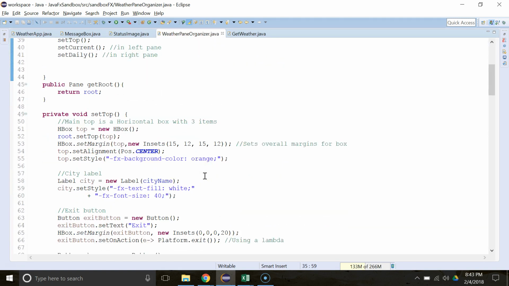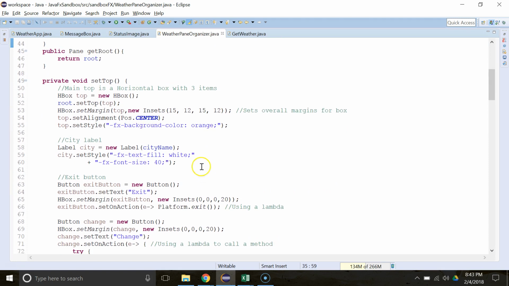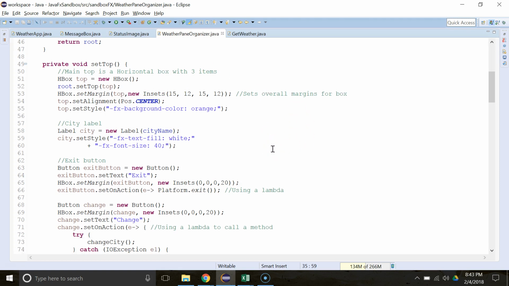All right, so let's take a look at the top. Now if you remember, the top here had the city name as well as a change button and an exit button. So what I did to set that up was I used a horizontal box. So the horizontal box gets placed into the top section of the panel. And here's a little bit of organization I have for it, so that's where it gets the orange color from. I have a center alignment, and then I put an overall margin for that H box.